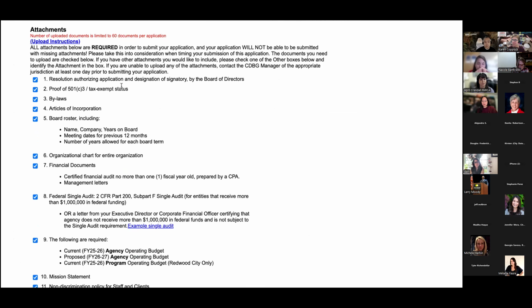So all the attachments are required. You will get a warning pop up, and you will not be able to submit your application if you're missing attachments. So just know that. I recommend you start the application sooner rather than later. I mean, you can open an application the day that it's due, but I don't recommend it because it's pretty comprehensive and it takes time. And you want to make sure you have enough time to do this well. But you do need to do all the attachments.